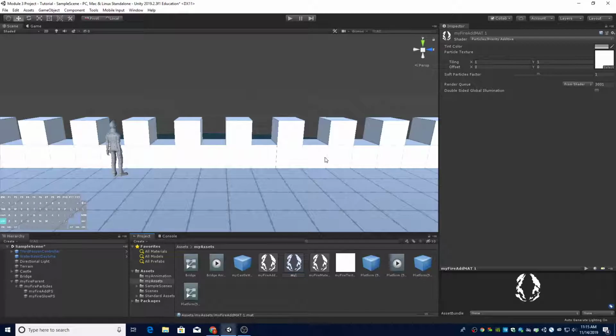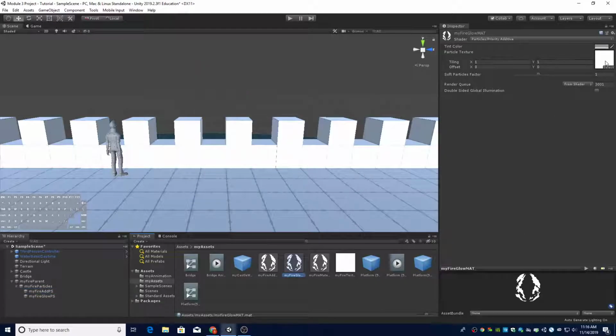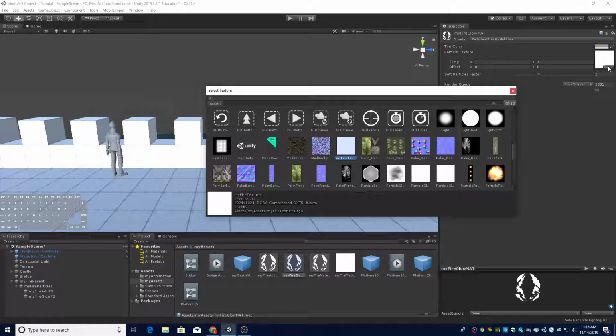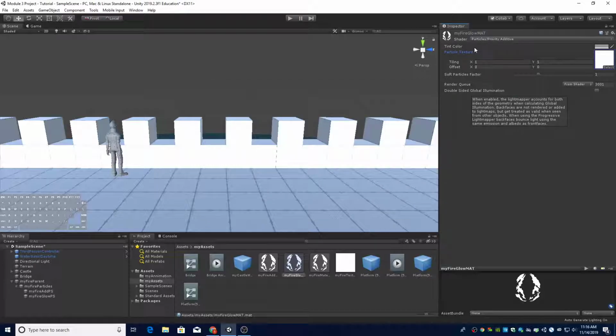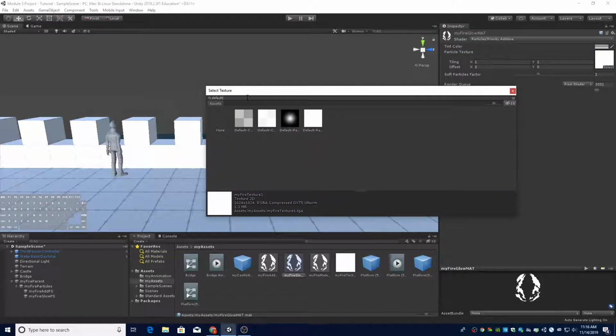We're going to call it My Fire Glow material. Okay, so My Fire Glow material. And we're going to go ahead and change it, because right now we're going to basically add a glow effect. So we're going to change the texture. Instead of having our fire texture, we're just going to go back and change the particle texture by clicking this select button right here and going back to default. If you type in default in the search window for the select texture window, you'll see the default particle.